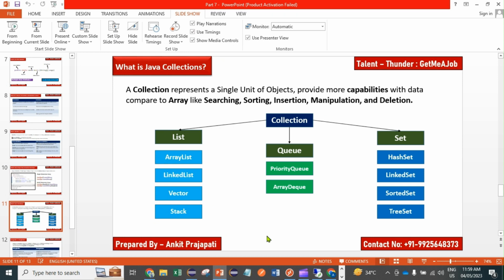So you see the blue, that is called the collection, and the green are the interfaces. These are the three interfaces in Java collections: list interface, queue interface, and set interface. Below those interfaces are the classes. Under the list interface, you will see array list, linked list, vector, stack. Under the queue interface, you will have priority queue, array queue. Under the set interface, you will have hash set, linked hash set, sorted set, and tree set. These are the different types of collections.